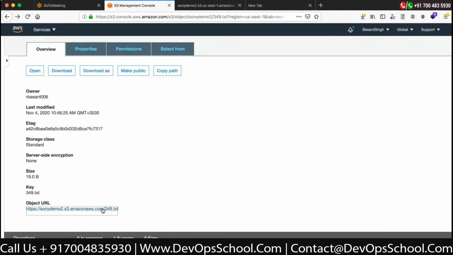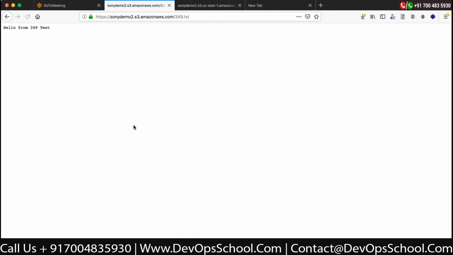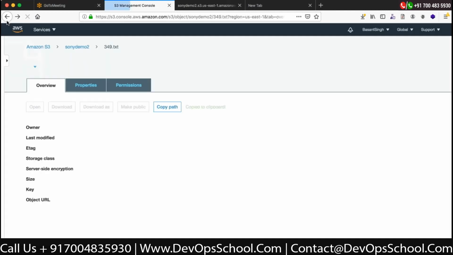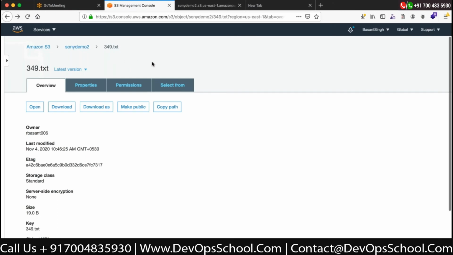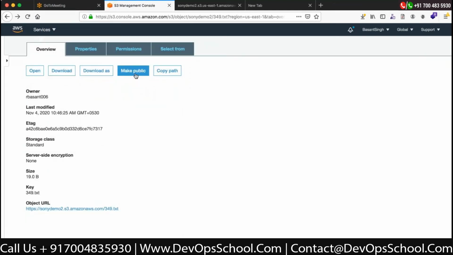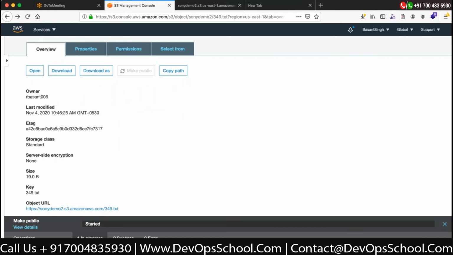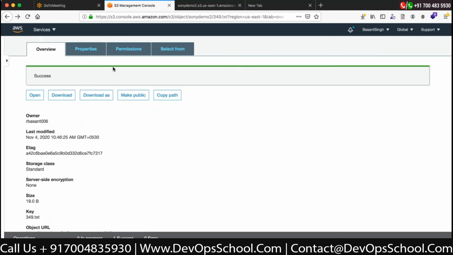So you click on the Object URL again, and now as the object has been made publicly accessible, when you click on it again, you will see the text "hello from 349". That means this object is publicly accessible and people can access it. The bucket is public, the object is public. You are in deep danger afterwards. Okay, even if the object was not public, if I made that public for now, and this particular object is public, and if I click on Make public, it's already public now.